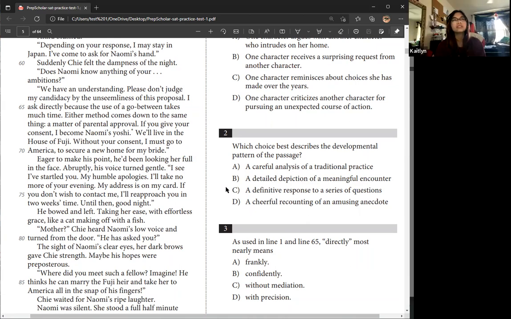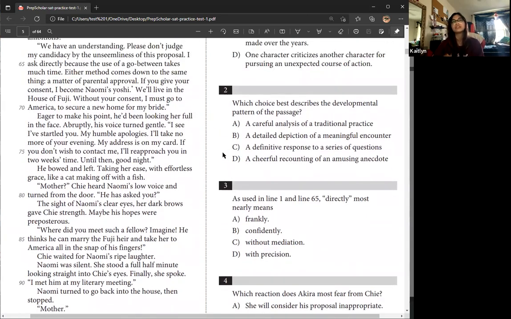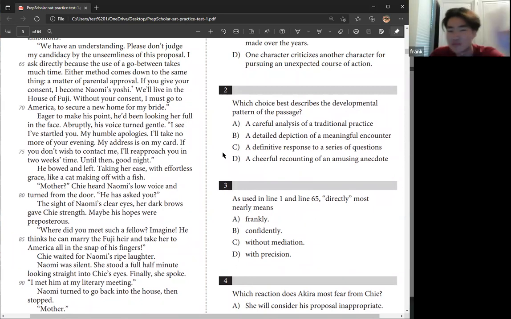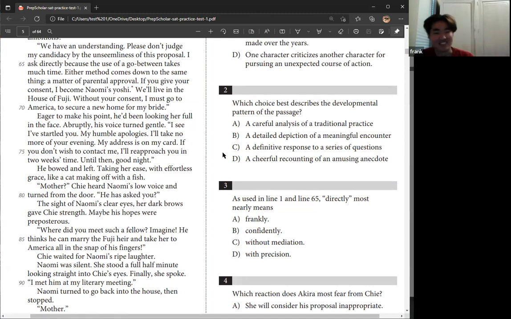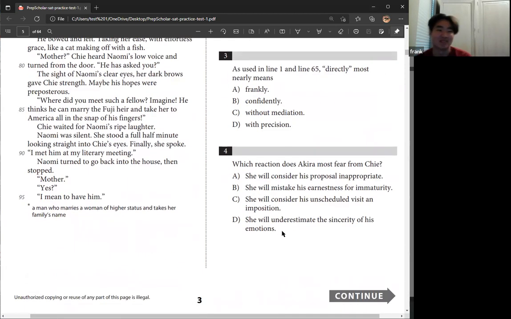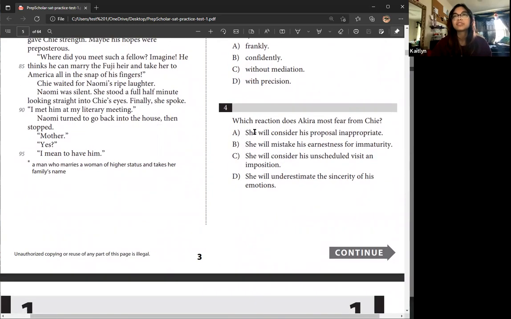Is there a point in this passage in which he wants to state his sincerity? Like he brings emotion into it. Like he's saying, don't judge that part. Isn't it, don't judge? He's trying to impress, just don't judge me for popping out of nowhere and asking directly for the proposal. The answers: she will consider his proposal inappropriate, or she will underestimate the sincerity of his emotions.